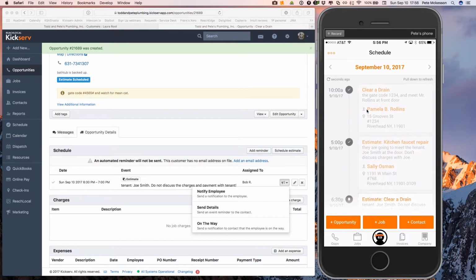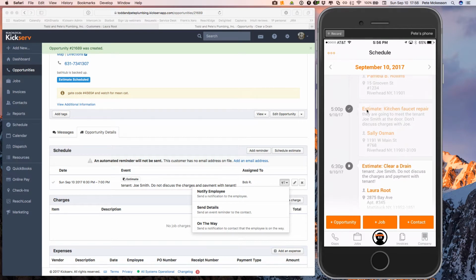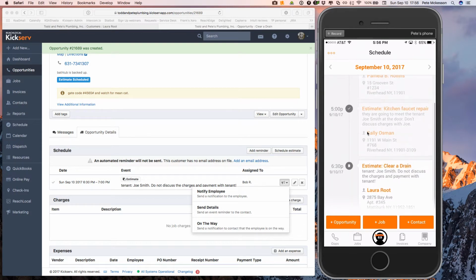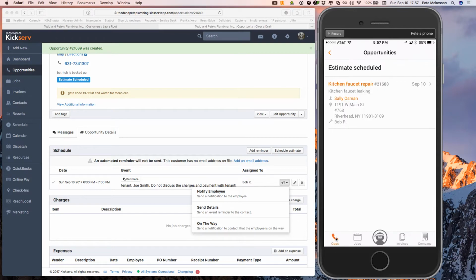I'll refresh it. So he's had a couple jobs today from 10 to 5 to 6, and here at the bottom, he has his estimate to clear a drain. The default here is the Ninja, the black Ninja. That's the screen. These are his scheduled events of his jobs and opportunities. These are not the job. These are the events. These are different than if you were to click on jobs or opportunities down here, which would be the entire job.